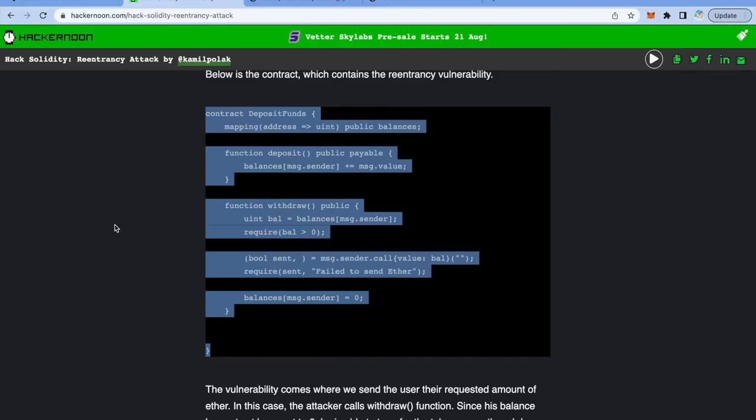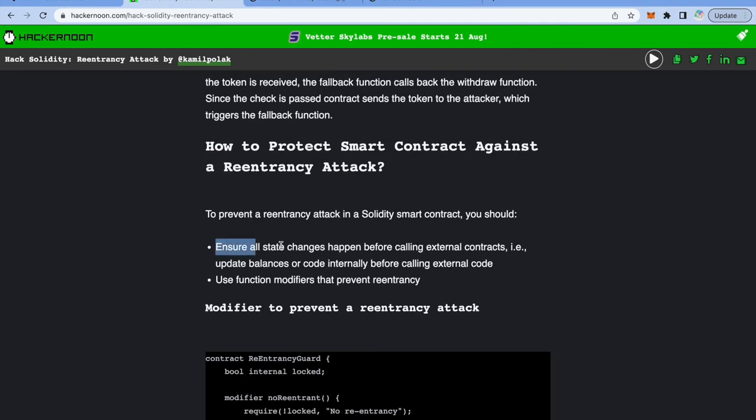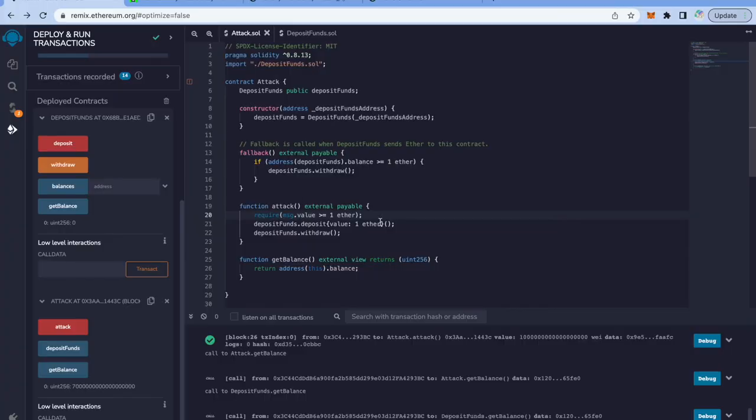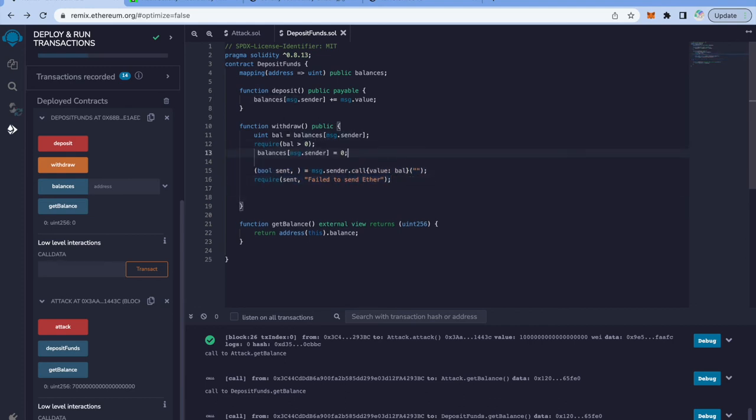So this is how reentrancy attacks happen, and that's how attackers can actually drain all your funds from the smart contract. Now, how do we prevent this? That's the next question. So there are 2 ways. One thing is you can ensure all state changes happen before calling external contracts, that is, update balances or code internally before calling external code. So before you do any external call in deposit funds, you should update this balance. Ideally you should first update the balance and then do any external calls.